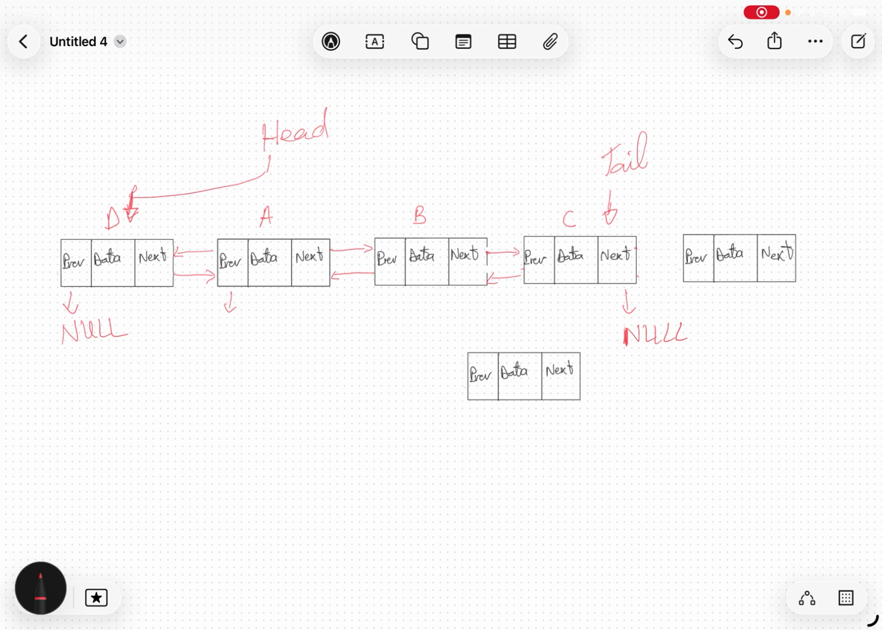Now if we want to add at the end, we do the same thing. C is going to point towards E with next, and E is going to tell that there is C before it, and it is going to point towards null because there is no node after E.